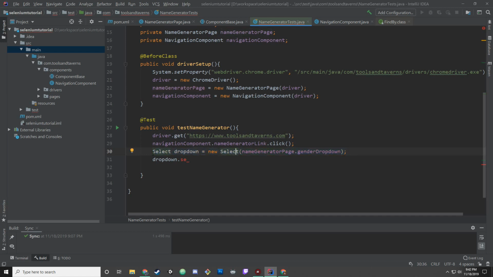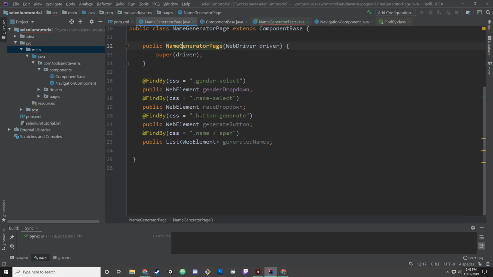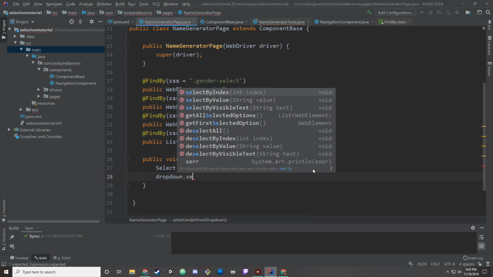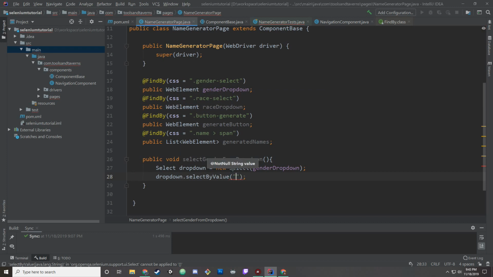One of the best ways to do this is you can add something like this to the name generator. So you can create a function here. Just say public void select gender from dropdown. Then you can say dropdown dot select by value. The value we want is female.